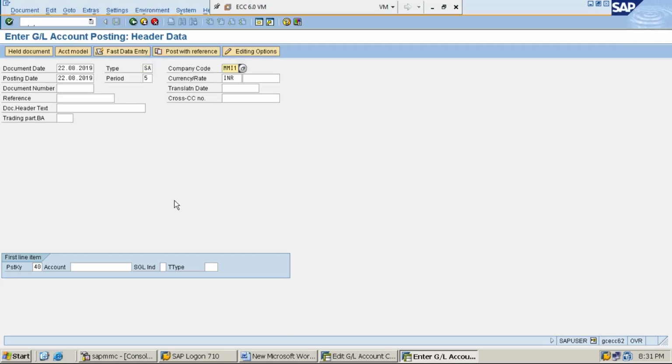Company code MMI1. Posting date today's date. Posting period 5. Currency INR. Then posting key 40, debit GL account.